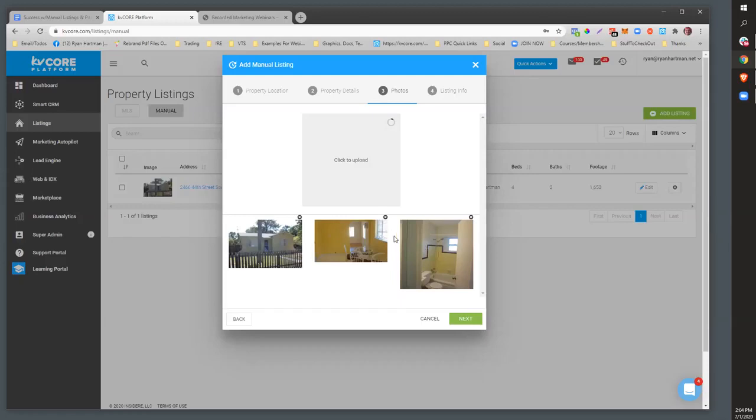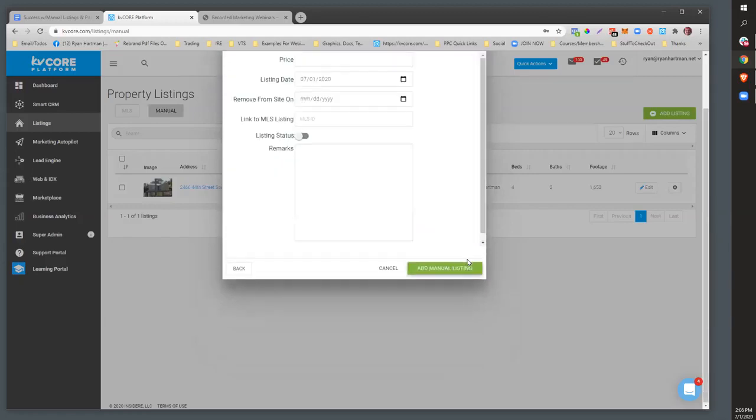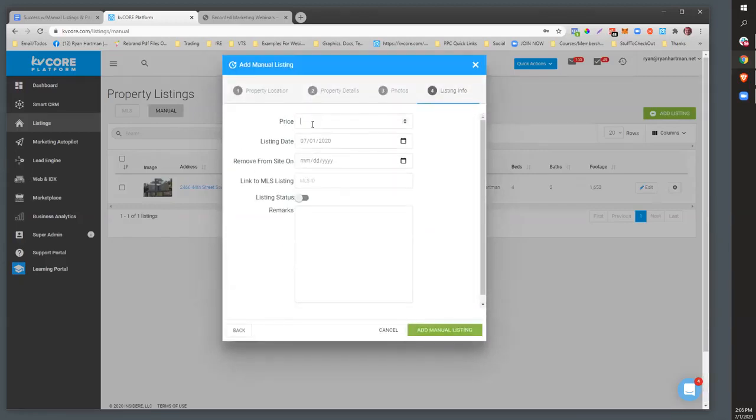So this is my demo property here. Some of the old pictures. And then we'll just put an arbitrary price on it. And then you can set here a listing date when it's going to be listed. I'm going to use today, and then you can tell the system to remove it from the site at a later date. You're doing it coming soon.